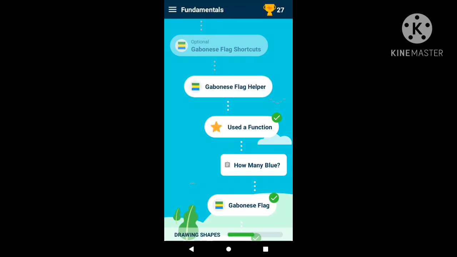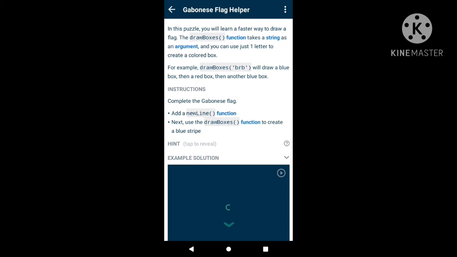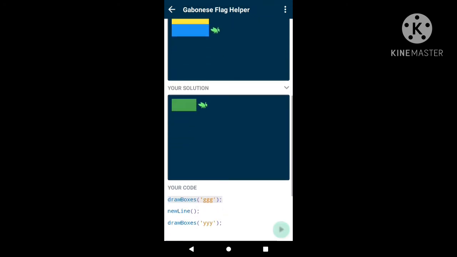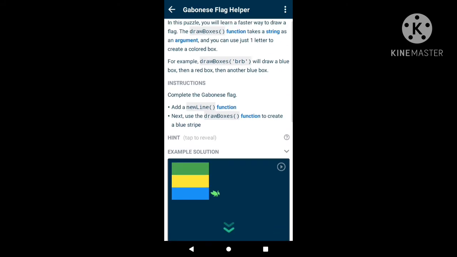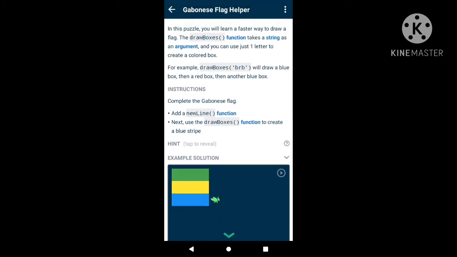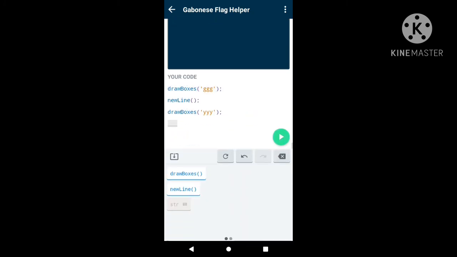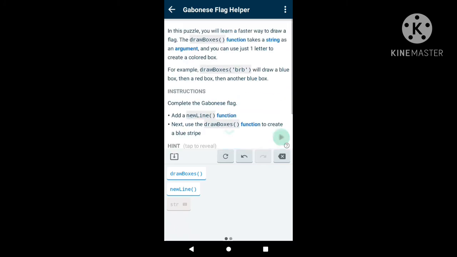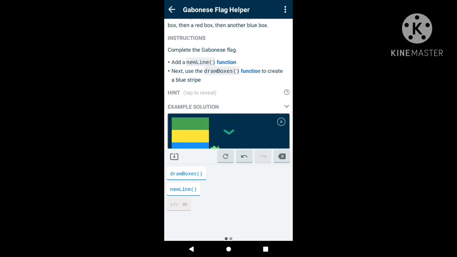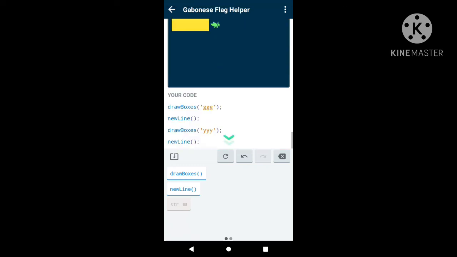Okay, the Gabonese flag helper. I'm gonna finish over here just to give you more knowledge. As I say, the first thing is to check the instructions, because they're the main thing that is going to lead you into creating your code. Complete the Gabonese flag, add a new line function. Just follow what they're gonna say, new line.